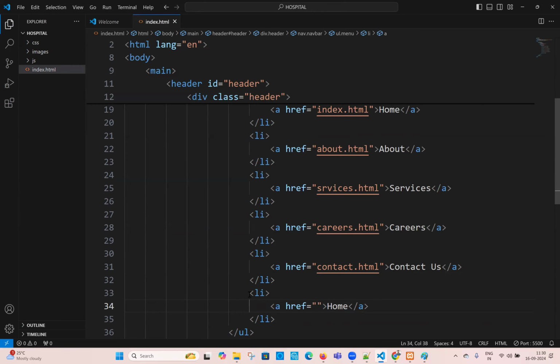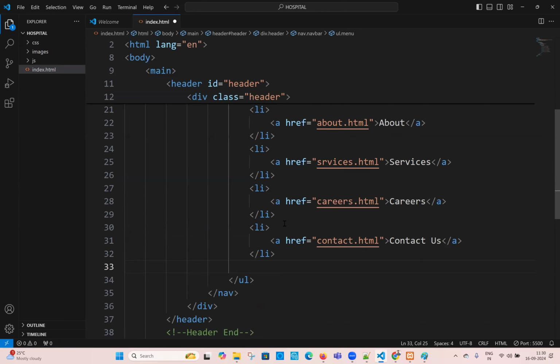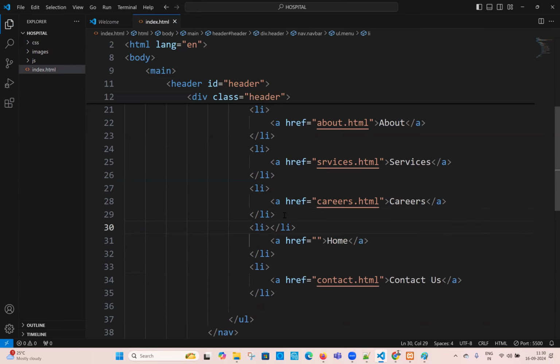Features, sir. Okay. Sir, drop down menu and sub menu, sir. Okay, we can add that too. Li open, li close here. Maybe in services or somewhere we can add it. Features, features.html. Right. These are the menu items of the hospital webpage.